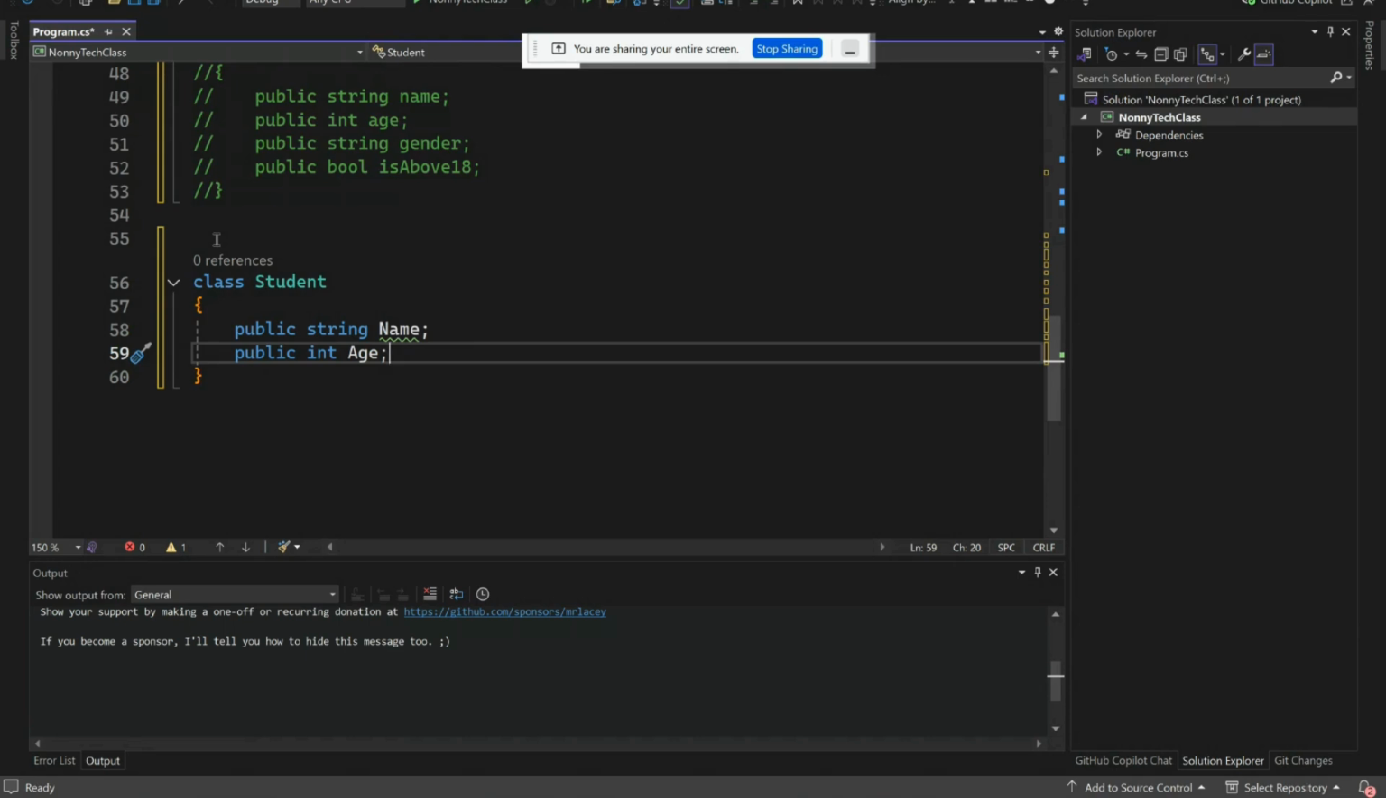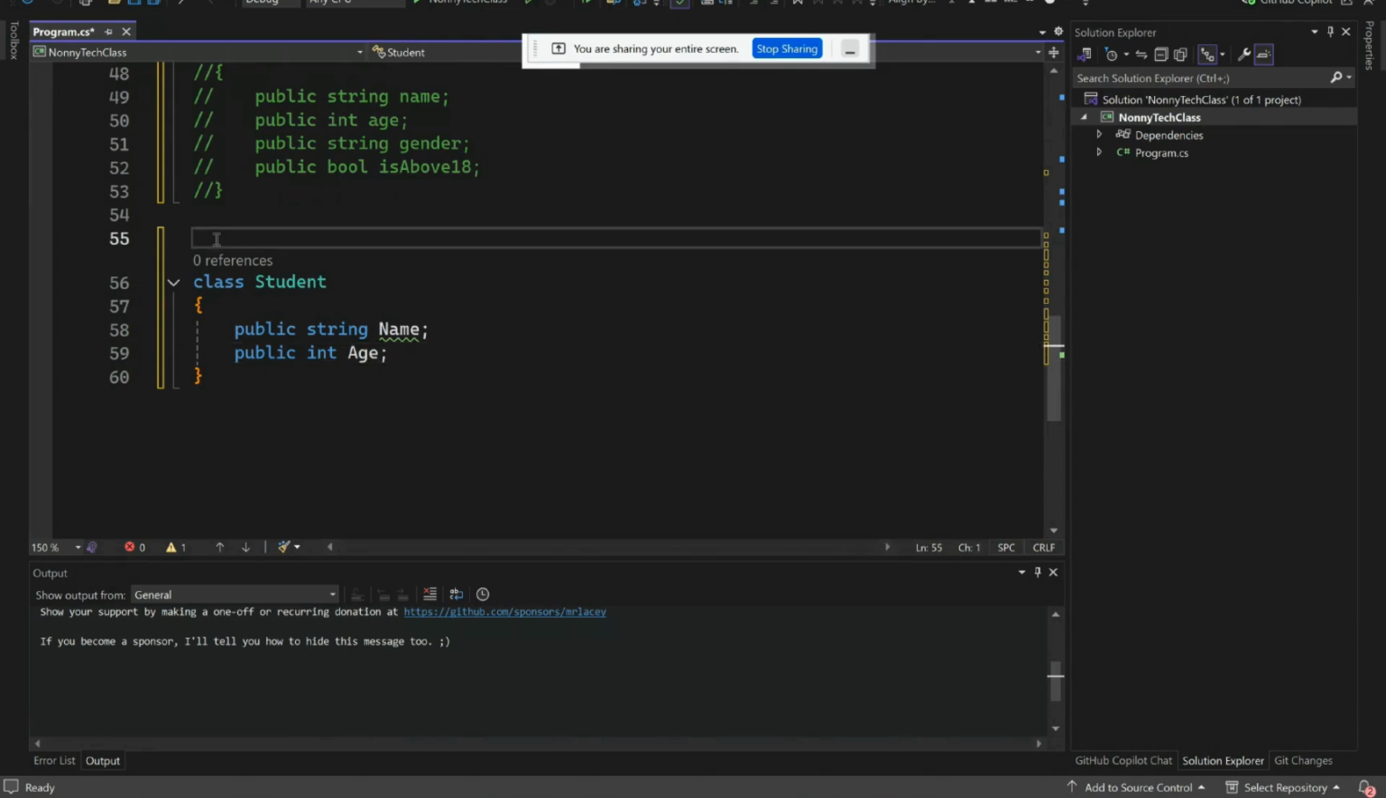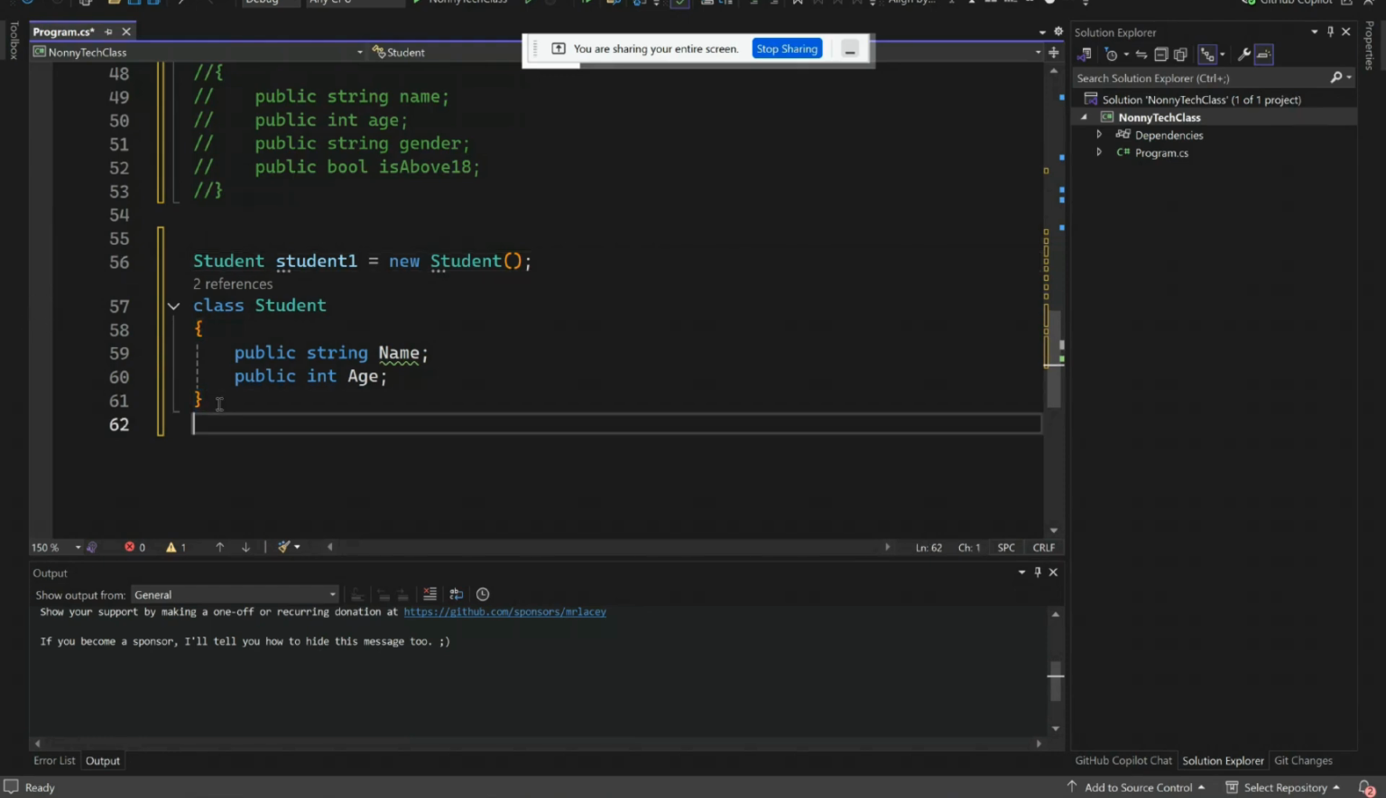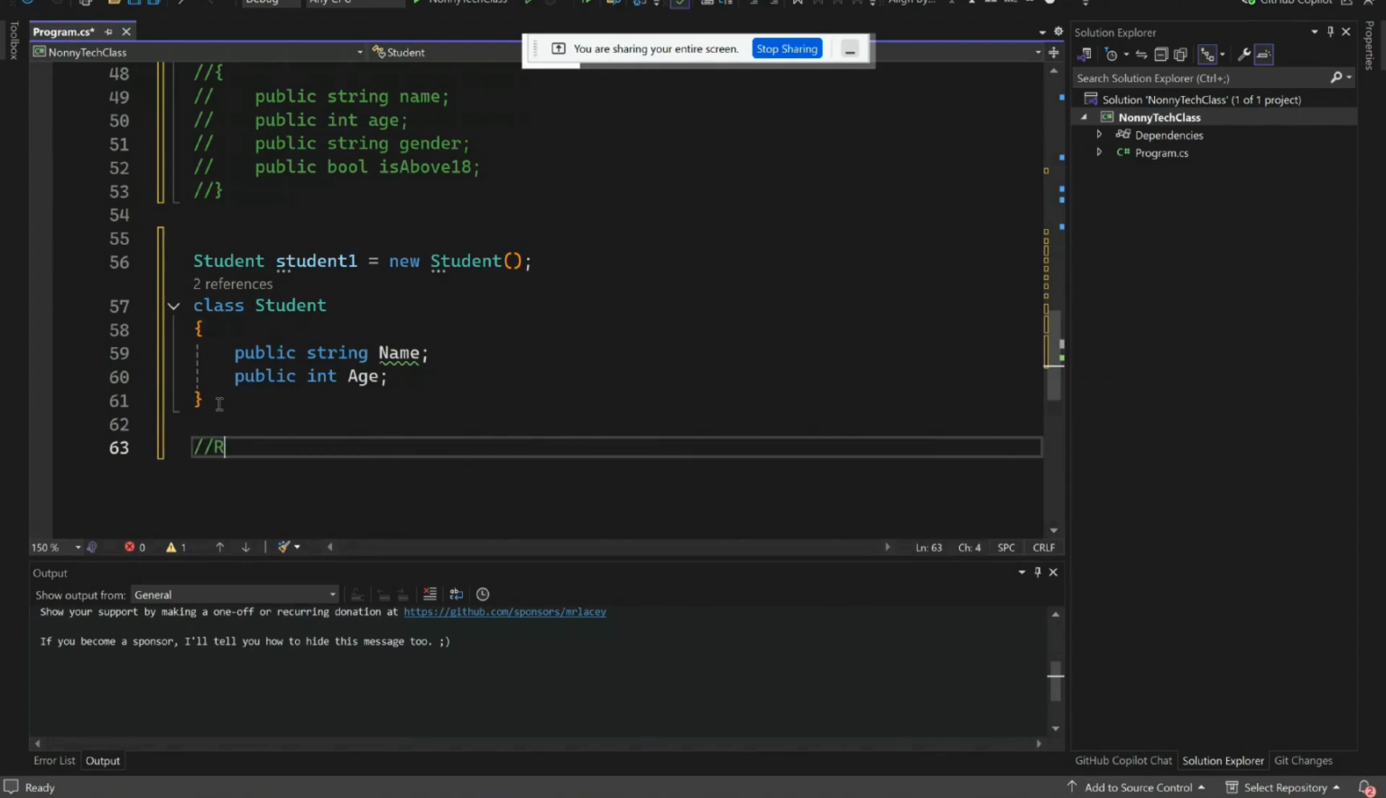We are creating an object of this student. So we say Student, which is the class name, then the name of the object you are creating, let's say student1. Then equals new Student, where new is the keyword used when you are creating an object from a class. Now the student has been created.